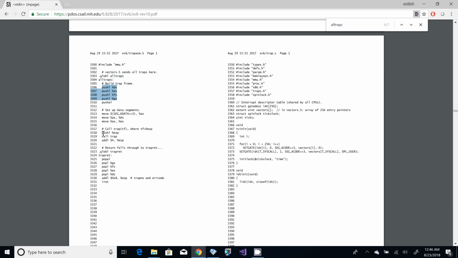On line 3318 is where it does this push ESP. So if you remember, I mentioned it does this neat trick where it pushes the address of the ESP on the kernel stack and then calls trap, so that this becomes an argument when trap is called. You should be very familiar with this sequence if you have done assignment 1. This is exactly how a function call works: you push the argument, you call it, and then you clear the argument.